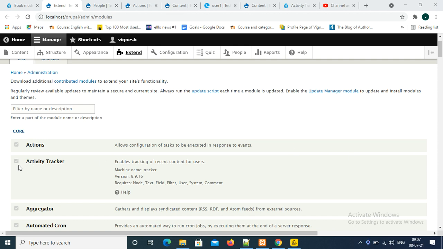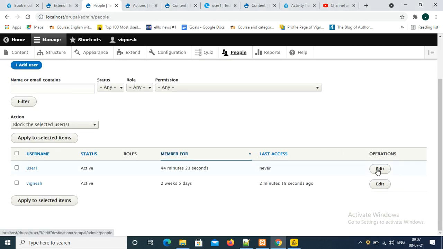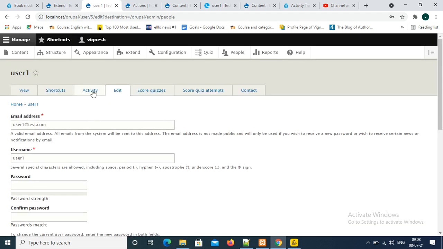So you could see I have already enabled the module. You can just navigate to the user profile page. There you could see an additional tab called activity. So I'm just going back to the new user called user1. If you click on edit, you could see one more new tab has been enabled over that, and it shows actions.